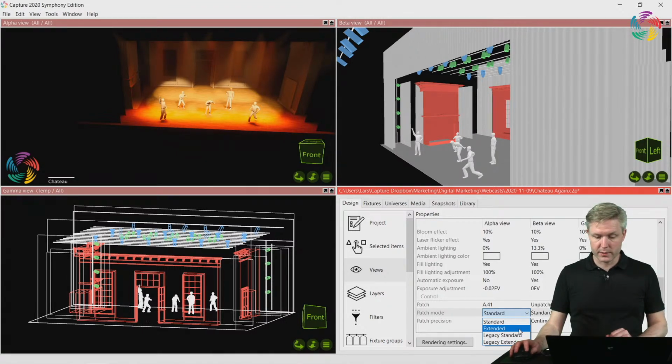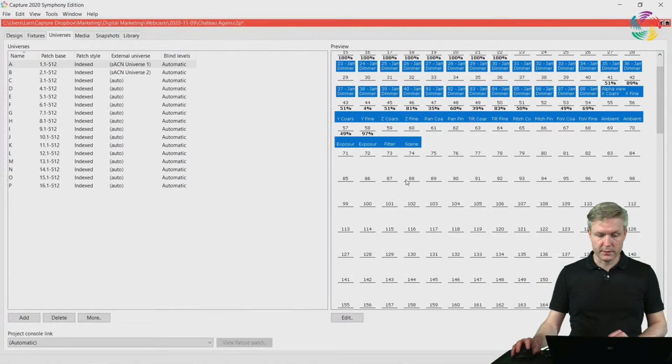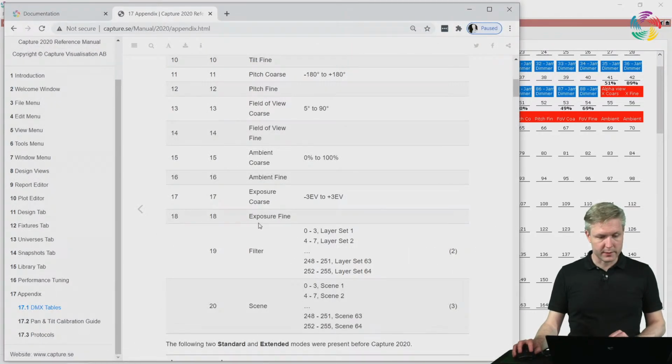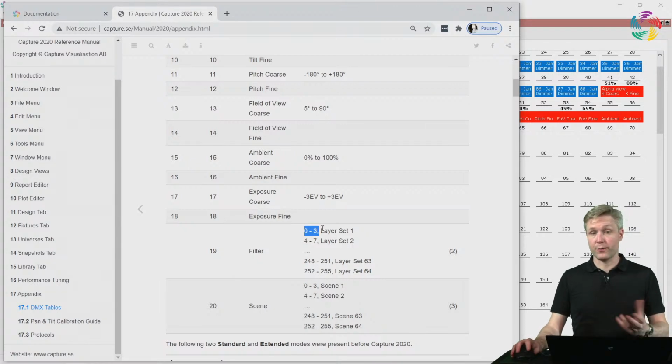So I'm going to switch the camera over to the extended patch mode, which means the camera now uses 2 extra DMX channels at the end here called filter and scene. And if we check out the appendix from the manual, you can see that the filter channel has a number of slots, as we call them. Each slot is 4 DMX steps and lets you choose layer set 1 to 64.